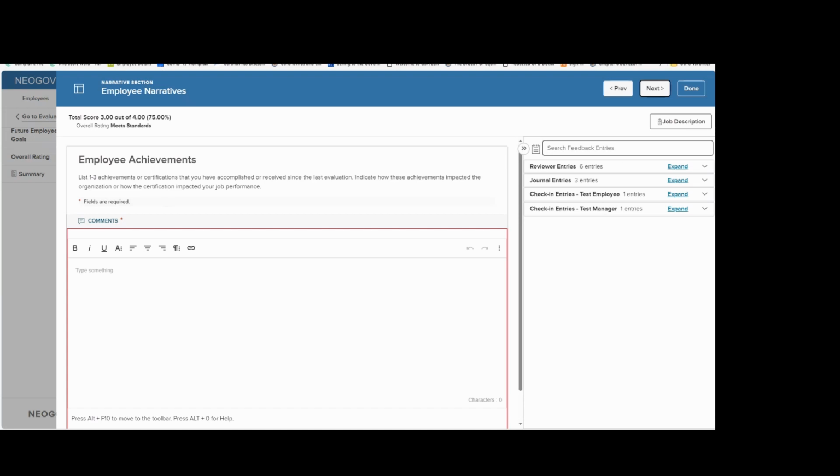You will still have access to your journal entries, so you can also use them as a reference. If you complete this section under your supervisory evaluation, comments will be required for each question, and you will still have access to your journal entries.